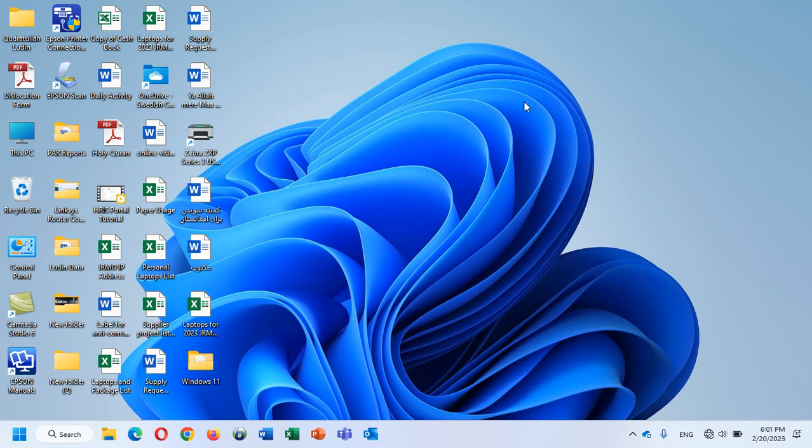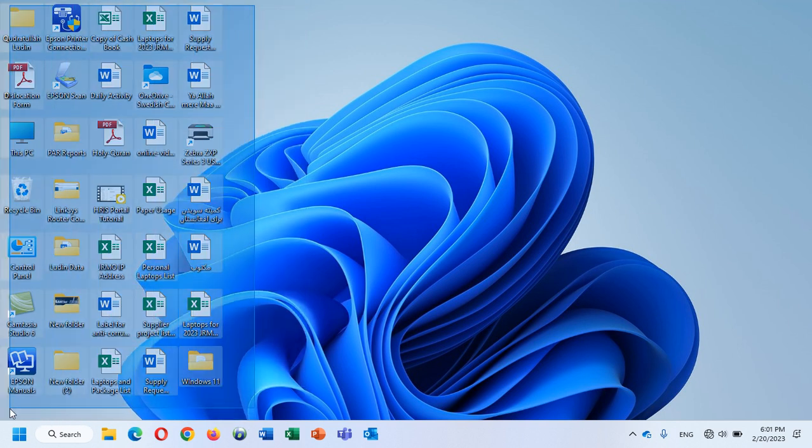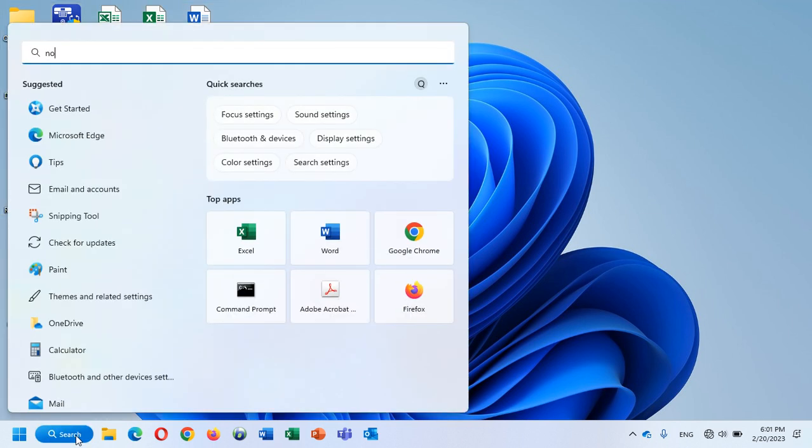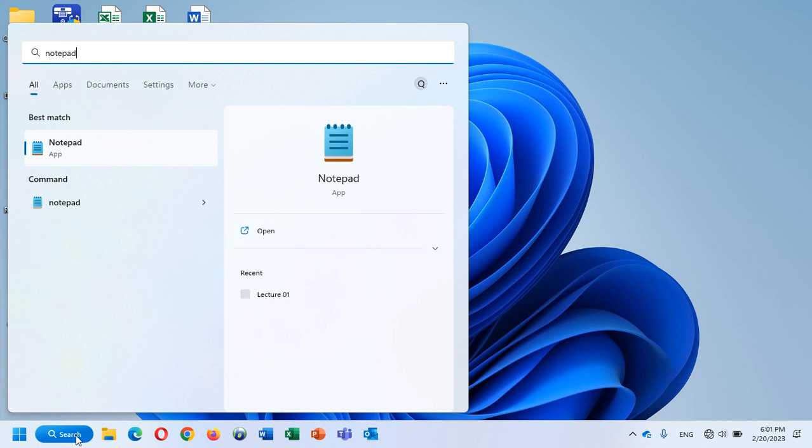Friends, today in this video you will learn about the desktop of Windows 11. This whole screen is called a desktop. In the desktop we have different things. All these are called icons. We have two types of icons on the desktop. Let me define one by one. I'm opening here the notepad.